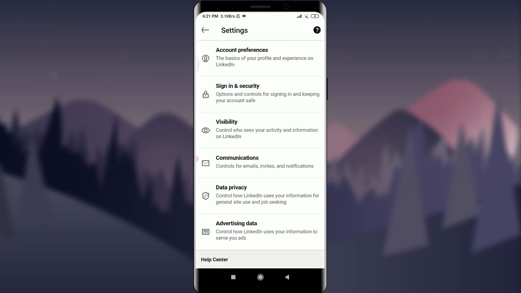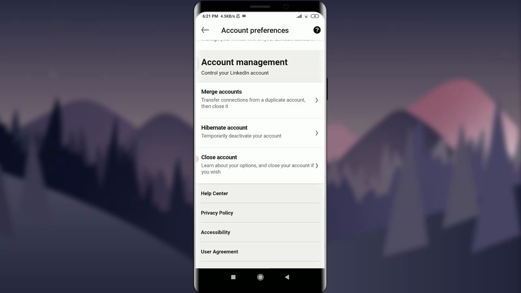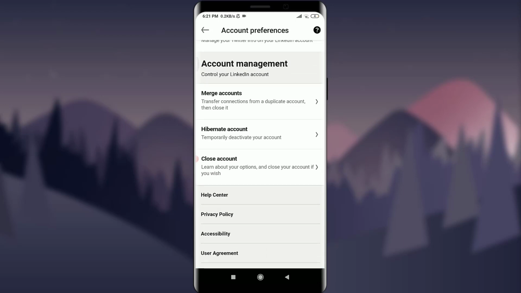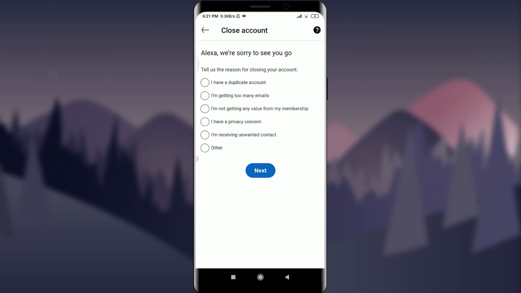Tap on Account Preferences on the top. Scroll down. Here you have an option of Close Account. Tap on Close Account. And if you're sure you want to close your account, you lose your connection, messages, endorsement and recommendation. If you're sure, you can tap on Continue on the bottom.